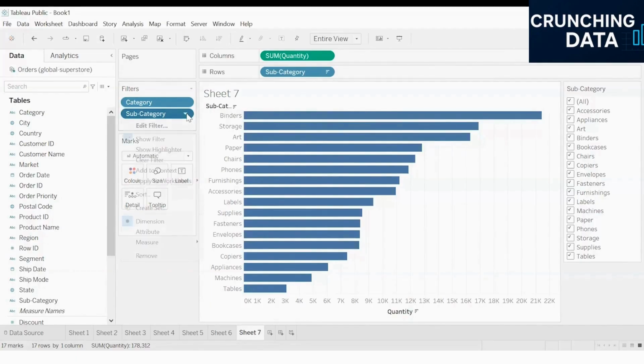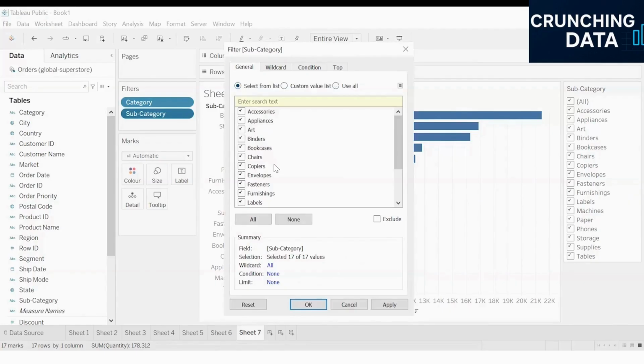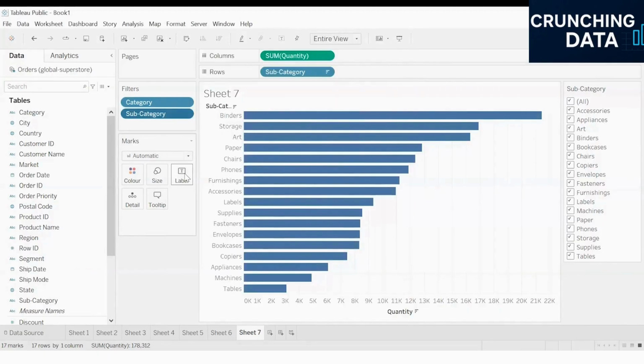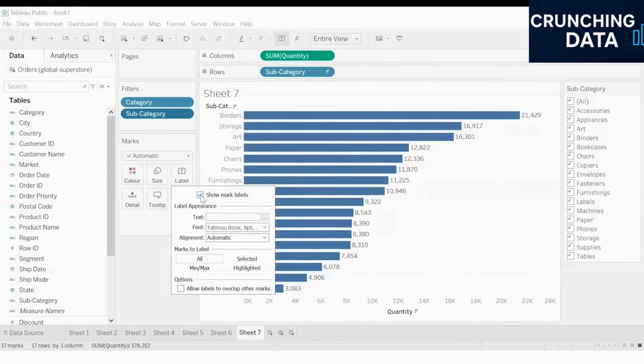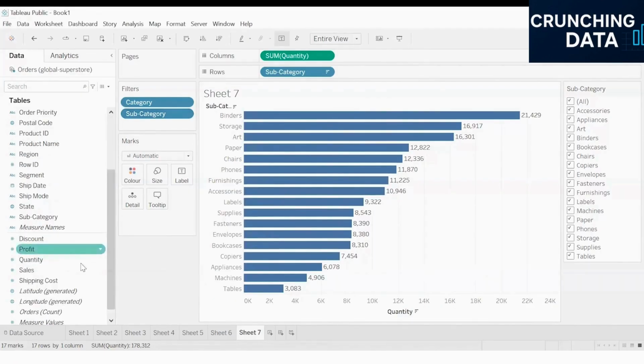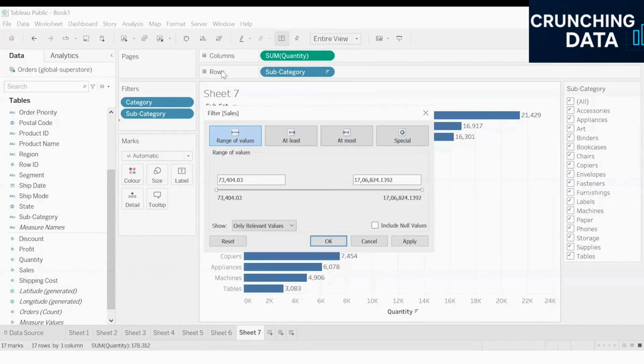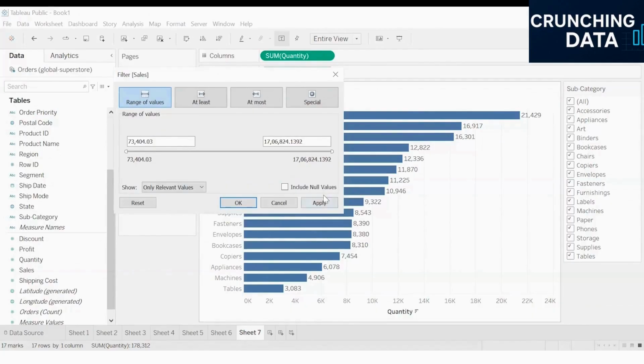I will again go in the general option. So over here, when you were using this general option, you were making it on the basis of the subcategories. Let's say if you want to filter these values based on some measure. For that, first, let's check this show marks label option. This time I'm going with the sales. I'm bringing the sales in this filters option and I'm choosing the sum option. Click on next and it is giving me again those measure values which it was showing previously. So this is the way in which you can use these general settings.